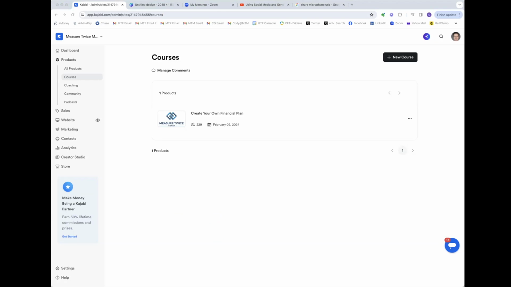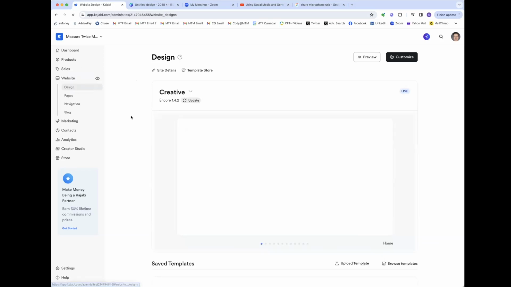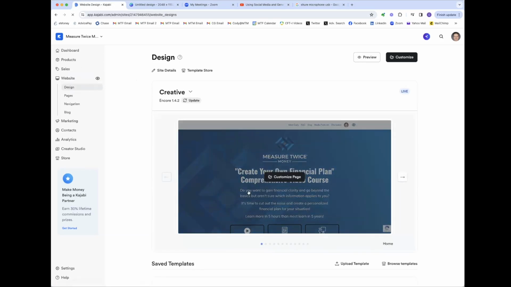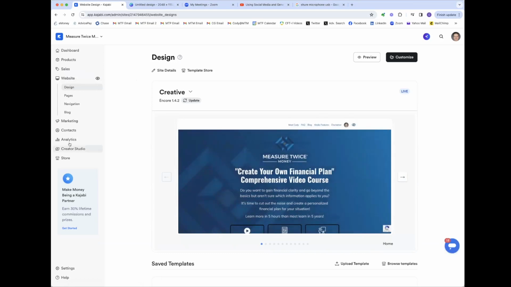I use Kajabi, which might be overkill for some people, but what was nice about it is I wanted my educational platform to be separate from my firm. That meant I had to create a separate website for education. Kajabi lets your website and your video course all be in one place. So you see here on the left side, my website. I created the entire measuretwicemoney.com website here on Kajabi. I can also create a blog here.